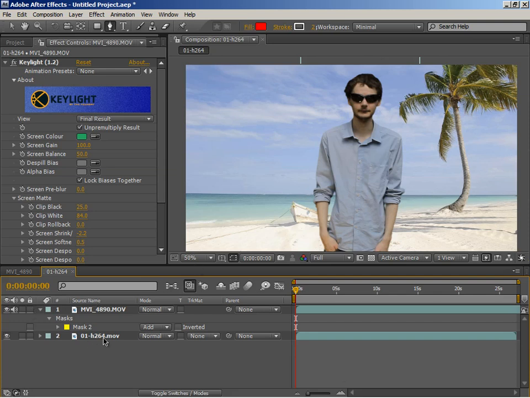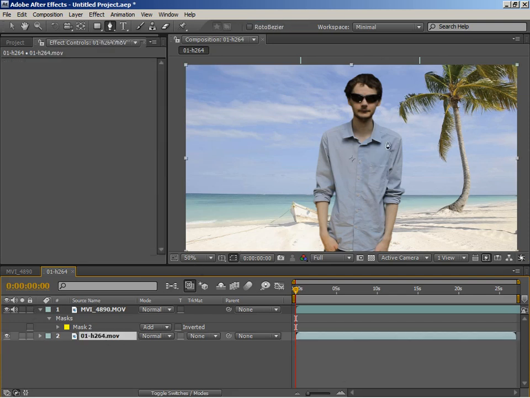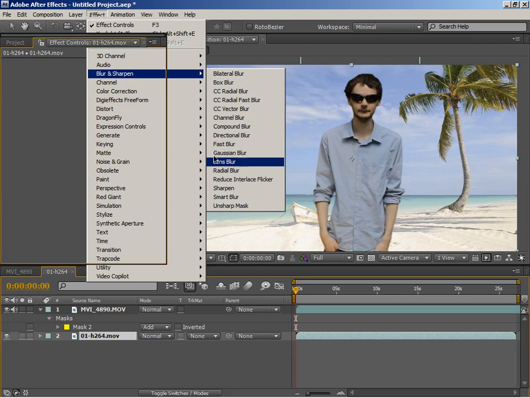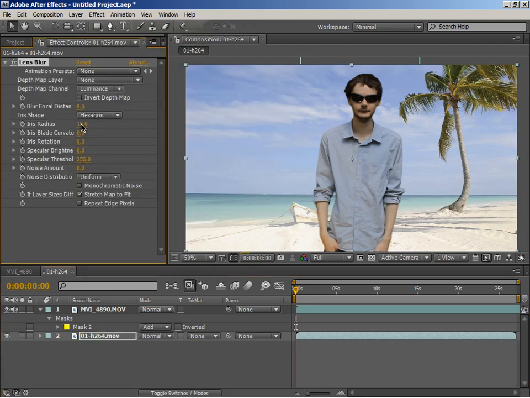We can do a few things to make it look like Tam actually is in the Bahamas. We're going to call it Bahamas now, Tam. So we can add a lens blur. Lens blur is better than fast blur because I'm going to have to teach you what it is now.